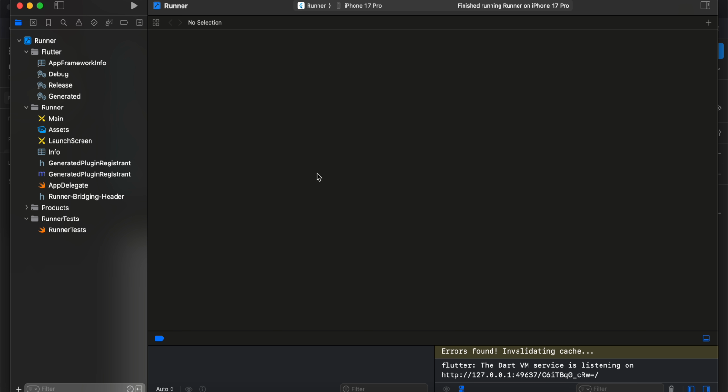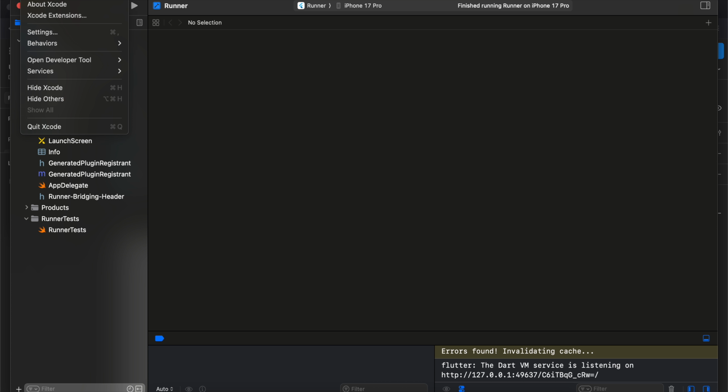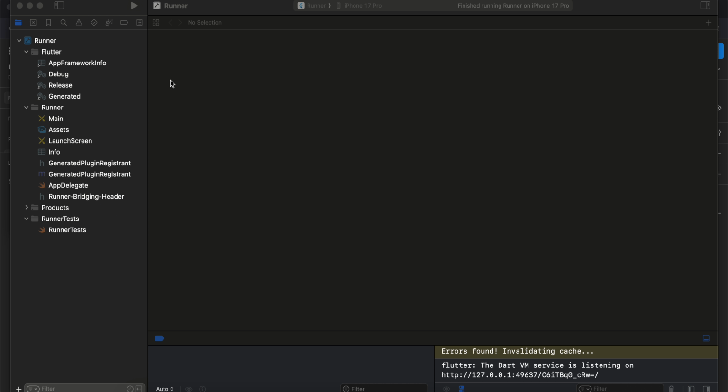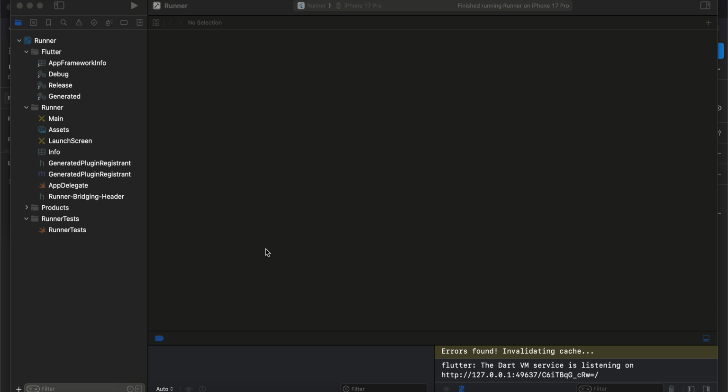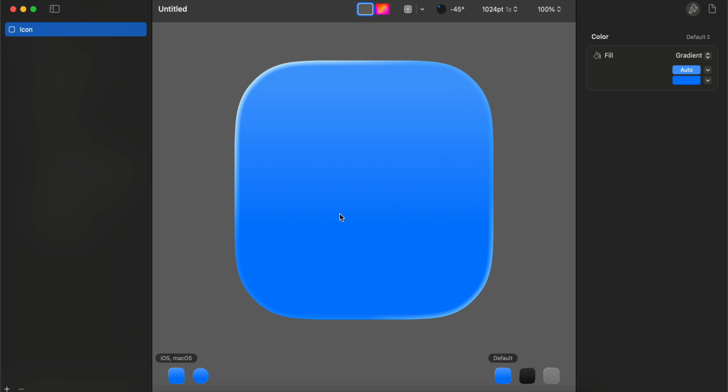Once that is done, click on Xcode at the top, click on Open Developer Tool, and here you will see Icon Composer. Just click on it and it will open Icon Composer for you. Here you can see it is asking me to create a document. I'll click on New Document, and it will create a new document. Everything here is blank.